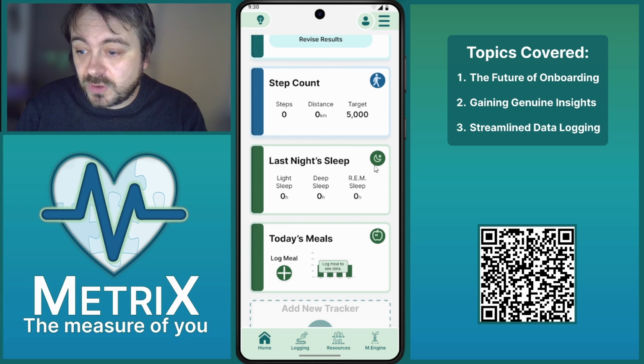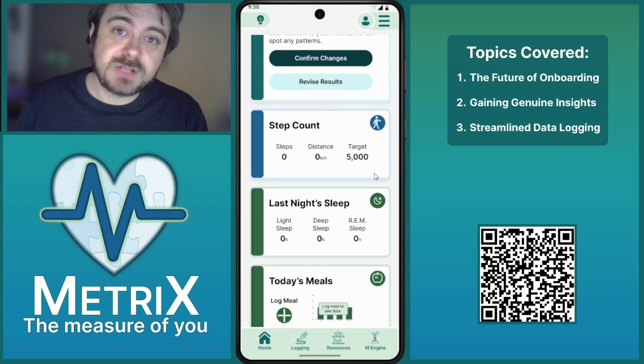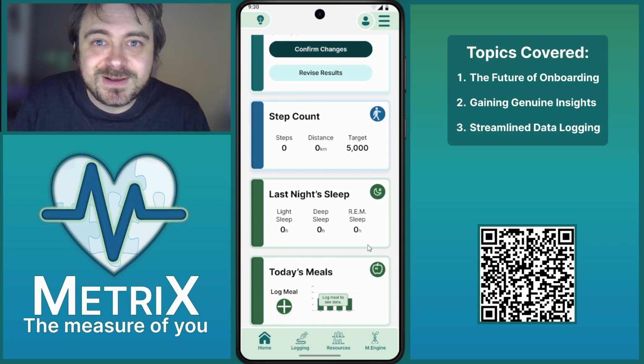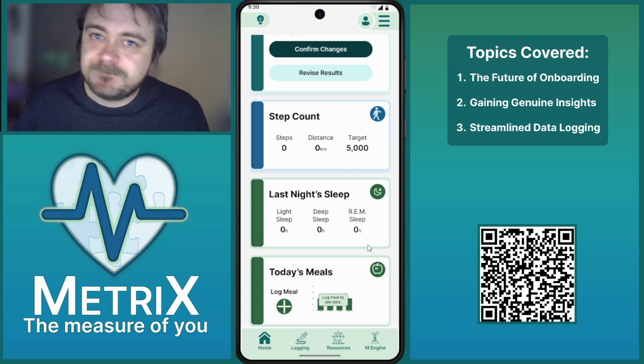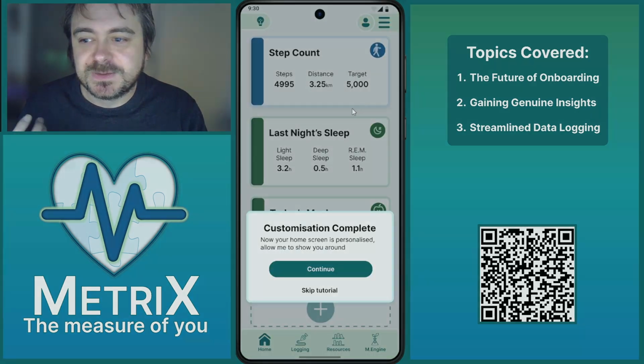And we can have a look at that and see, yeah, actually monitoring my steps, that's always useful. Seeing how I sleep, that's exactly what I asked for. And monitoring what I eat, fantastic. I am going to confirm these changes.